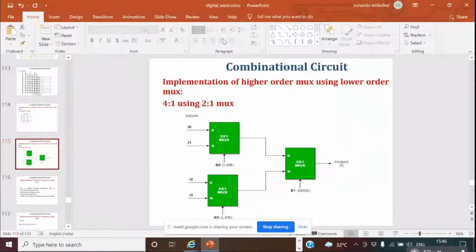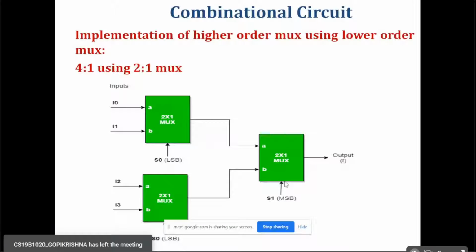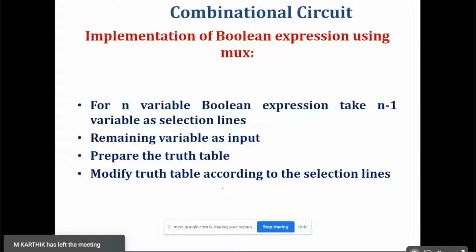Okay, so see how to implement. You know that we have implemented higher order muxes with the use of lower order muxes. So next, whenever we have any Boolean expression, a Boolean expression contains different combinations of variables, either in complemented or uncomplemented form. So first you need to see how many variables there are in that particular Boolean expression.